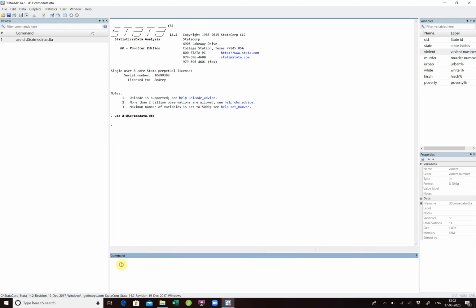Before I start doing my regression, I think I should always save my file as a text file. For that, I create a file to save my results. It's a log file. So log using, and the drive in which I would like to save my file, it's D. Then I can give some name for the file, let's say US crime results dot txt, and then after a comma again text.